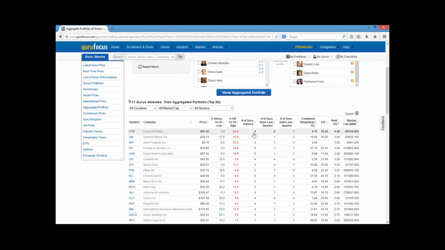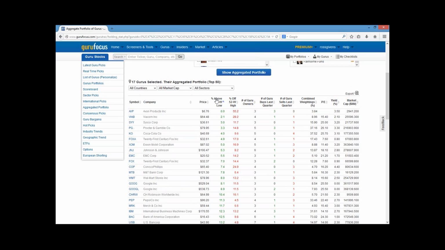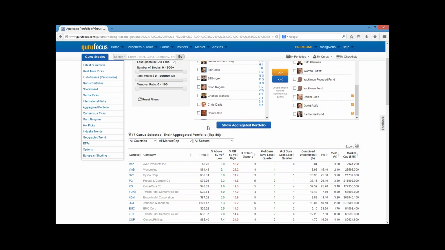And it's going to show you a couple of things. The number of gurus in your list that are owning it right here, the number of guru buys last quarter versus sells, the PE ratio of that company. You can filter this by market cap, by sector, by country, any number of ways. And then it's also going to show you the percentage above the 52-week low. So if you're looking for stocks that have been beaten down recently, maybe you want to find these near their 52-week lows. So that's a really nice feature.